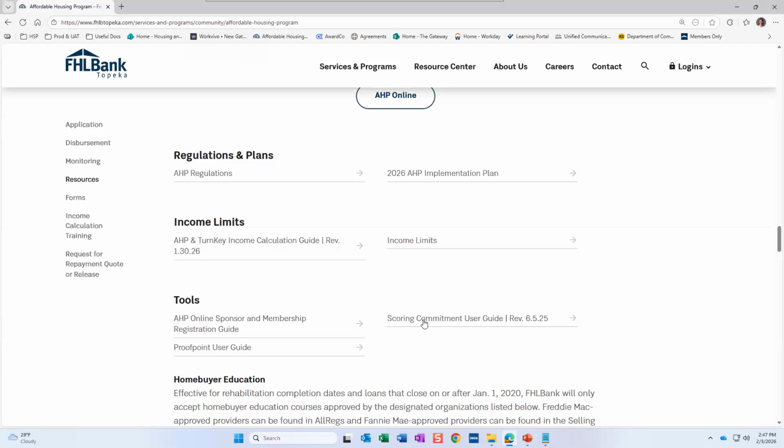The other thing available here is our scoring commitment user guide. So I mentioned this earlier when trying to figure out how to document your score commitments. This is the user guide that you're going to want for that. It is under the resources section under the tools subheader, so make sure you grab that. We will be updating this in the next few weeks to add that additional climate resiliency scoring commitment.